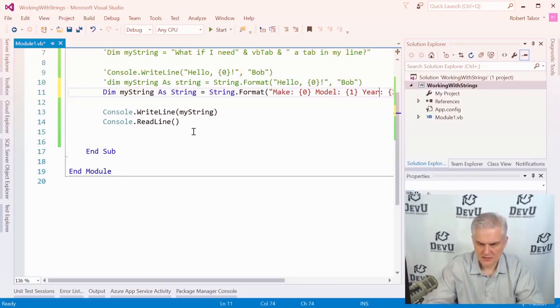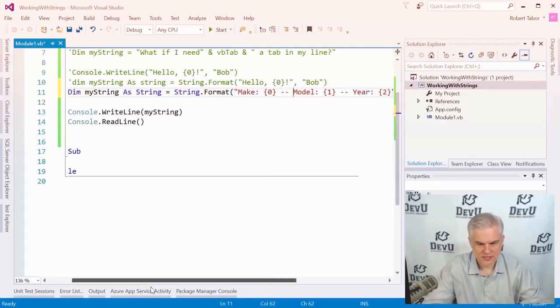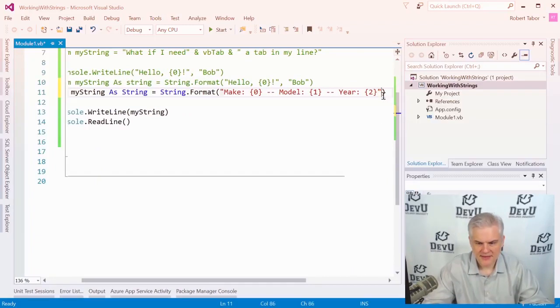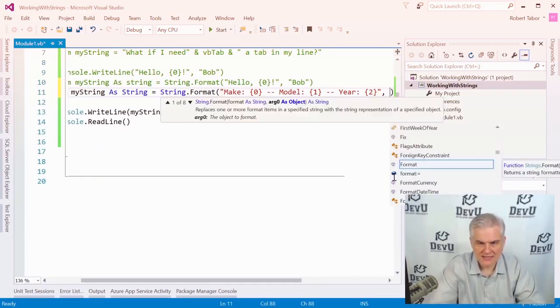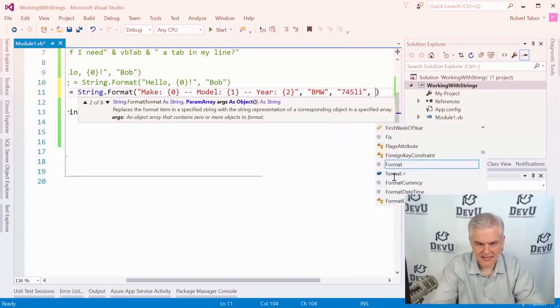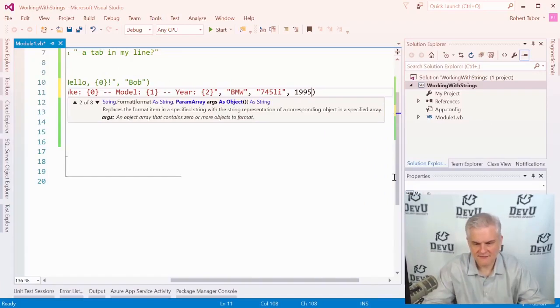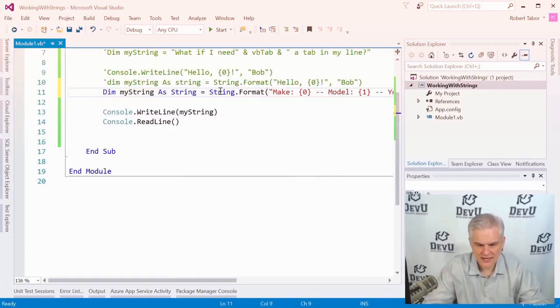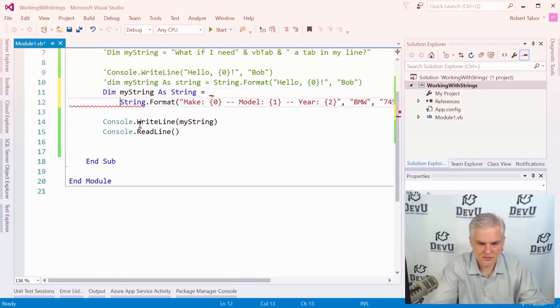and so we have a very specific format that we want to print our string to screen. And then we can also add in the values that we want, like for example, BMW, 745 Li, and 1995. All right, and let's go ahead and put some of these on separate lines so you can see them. So I'm going to add a line continuation character right after the equal sign.